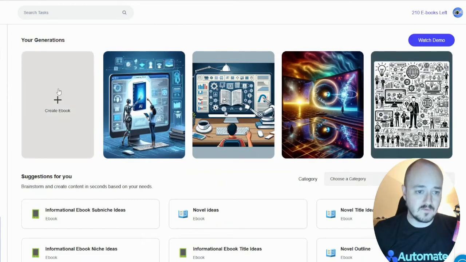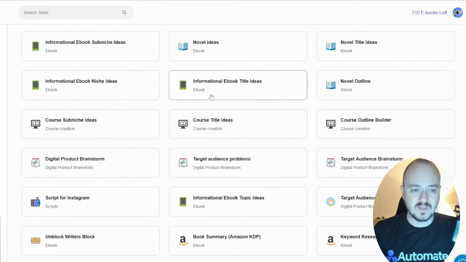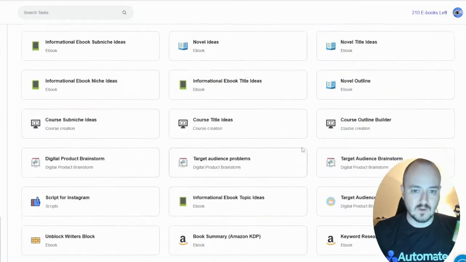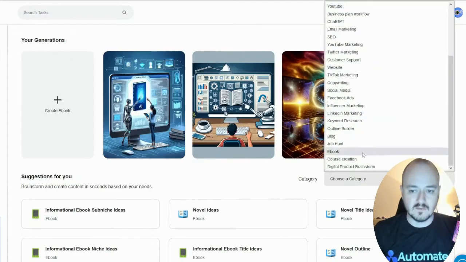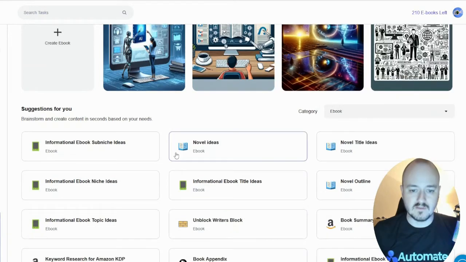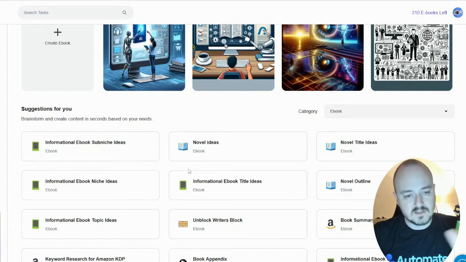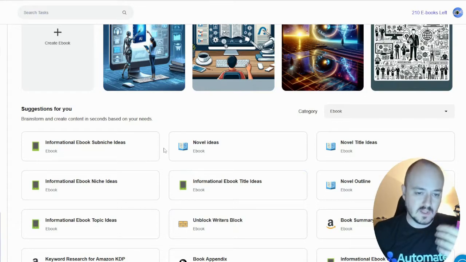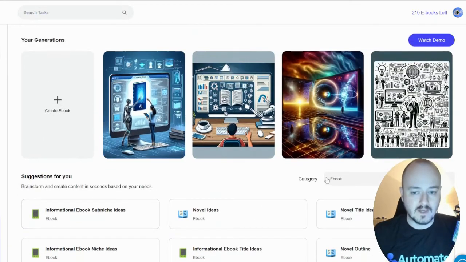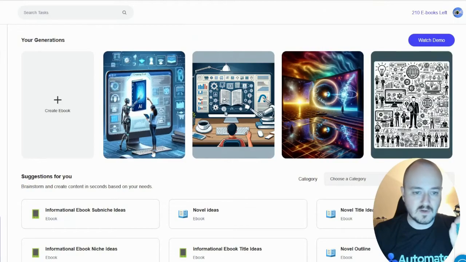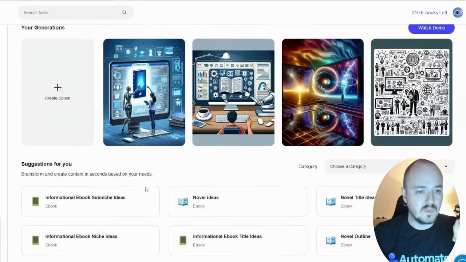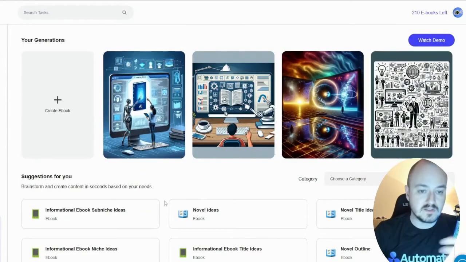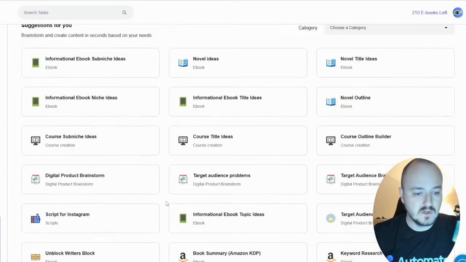So you're probably familiar with this button over here. It creates a book, but there are a lot of other tasks below it that you can sort by category, for example, ebook, and you can browse through these to create some different things, to get some ideas and similar. Now I'm going to go through my exact process and my exact workflow, how I'm coming up with the ideas and how I create books.